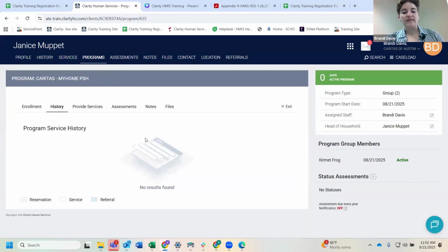So at your enrollment level, there are some things that you can add that are associated with your program enrollment. A kind of key difference between Clarity and Community Services is that you'll be able to provide services, notes, and files at the program enrollment level for your clients. You'll also have the option to create notes and files at the more general client level.